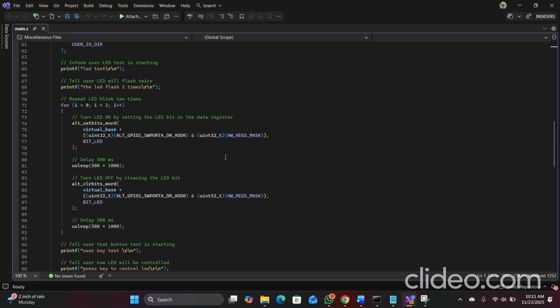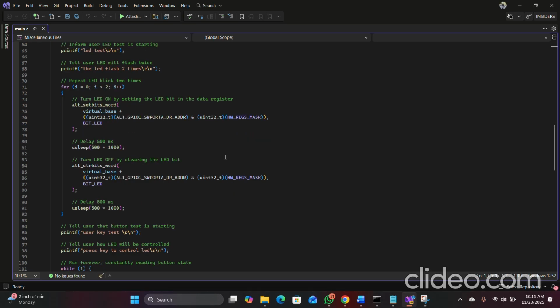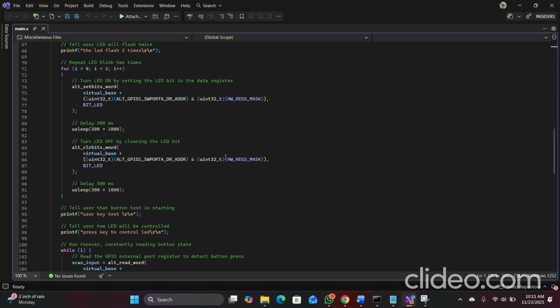Inside the loop, it continuously reads the GPIO external port register to check the state of the push button. The button uses active low logic, so the code inverts the input and masks the button bit. Whenever the button is physically pressed, the LED output bit is set and the LED turns on. When the button is released, the LED bit is cleared and the LED turns off. This happens in real time because the loop never stops running.